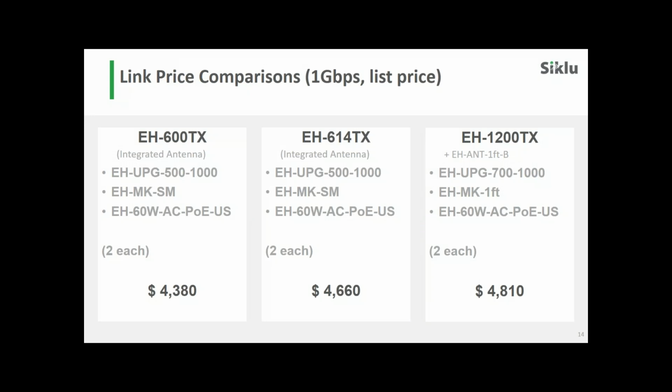If we go and compare now all of our EtherHaul 100 series options for 1 gigabit link price, you are aware already of the different performances in terms of range, ports which are available. But to put all this into a little bit of perspective, you have the 600TX, 614TX, which goes 50% farther out, and then the 1200TX, which is again a 1 gigabit capacity. So we take basically two radios, two antennas, two mounting kits, software licenses, PoEs, make the addition, and you can see that you have basically four added performance in terms of distance.